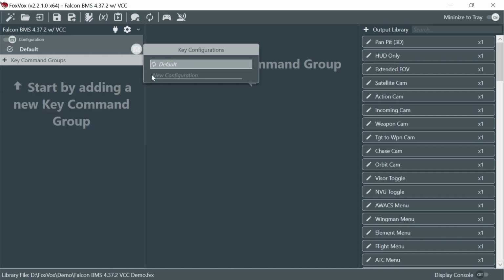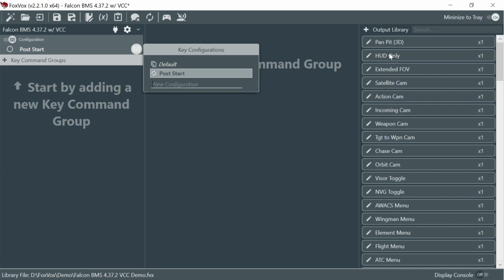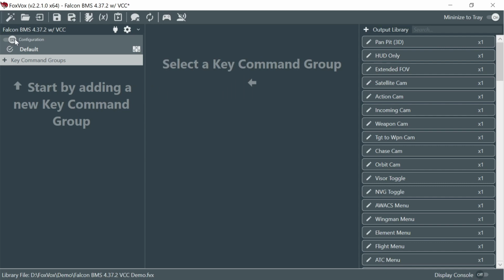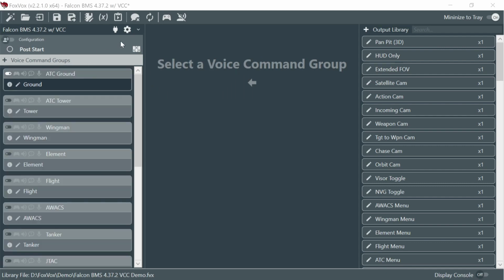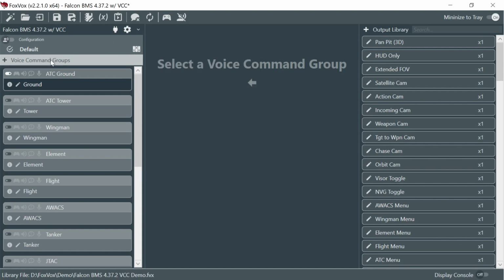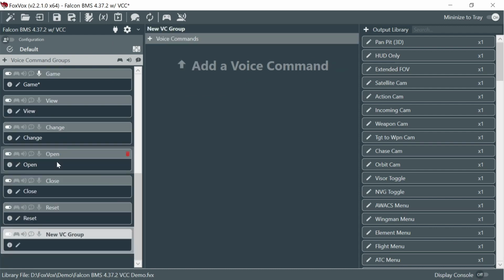Okay, now key commands, we're going to create the same configurations. Okay, so moving back to our default. First thing I'm going to do is create a new voice command group for our virtual crew chief. And when we address our chief, that's going to get us on.